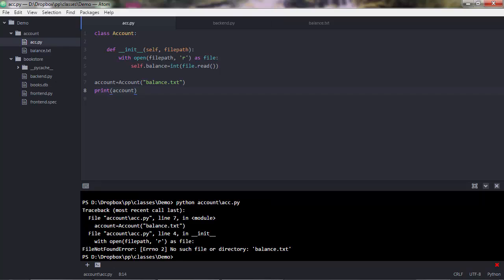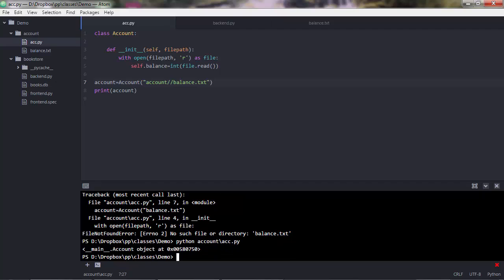We got an error, no such file or directory for balance.txt, and the reason for that is that we need to pass the account directory there as well. And yeah, this time it's working. So we had to pass the directory there because we are in the demo folder, and you need to pass the account folder first and then point to the balance.txt. And this is the output.